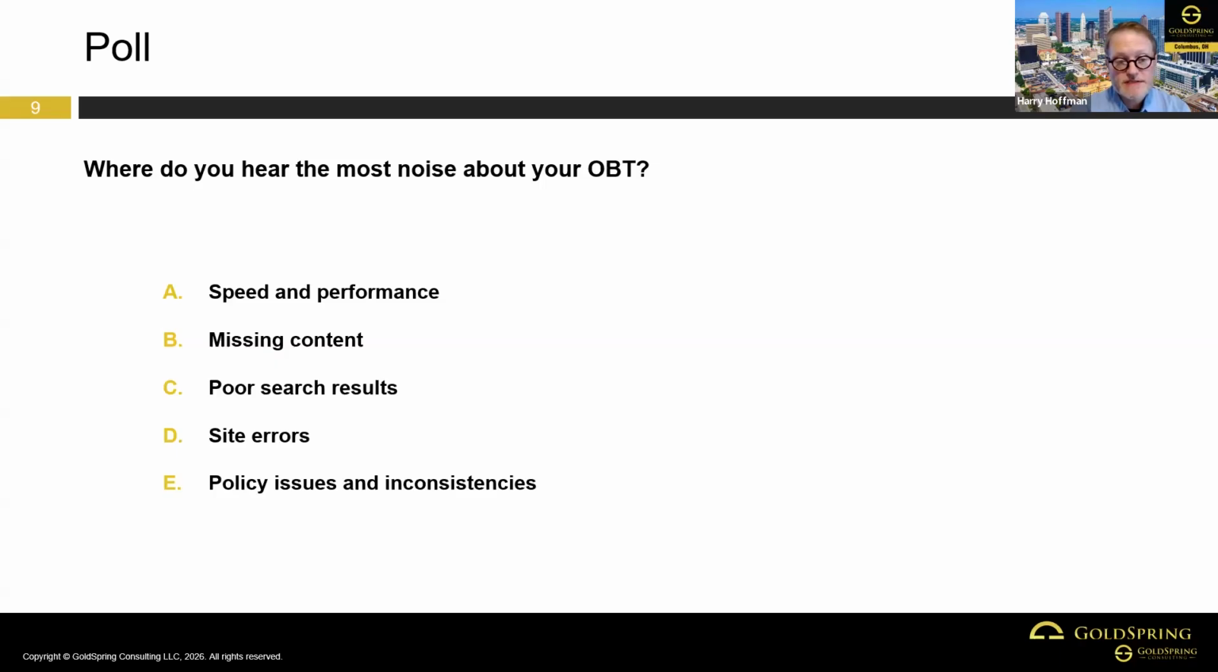Is it poor search results? Are you seeing more site errors and issues there? Or is it just inconsistency with policy or other things on your site?